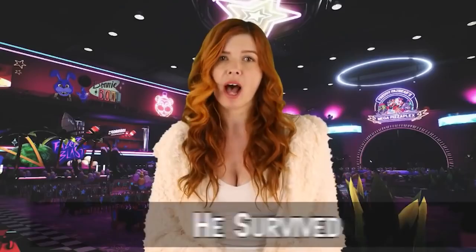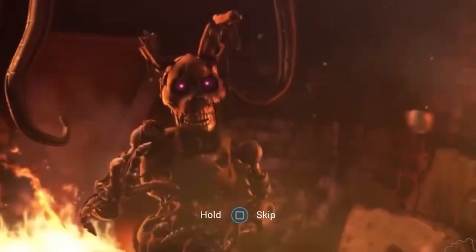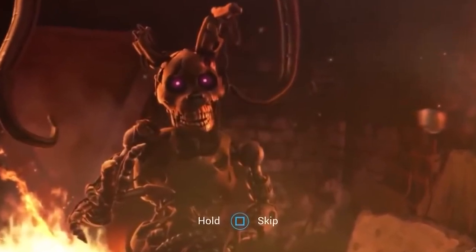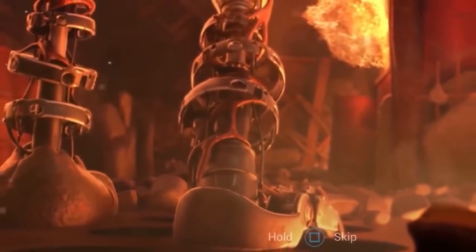Number 7. He survived. So obviously if you have played Security Breach or watched any of your favorite YouTubers or streamers play it at this point, you know that William Afton managed to survive and make it into the game. Not only that, but his physical body even manages to somehow be around.